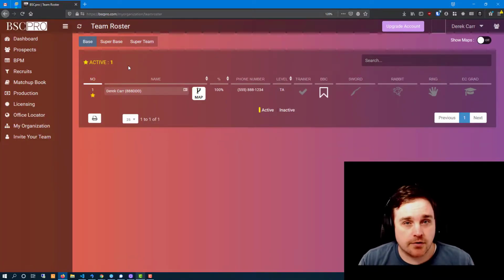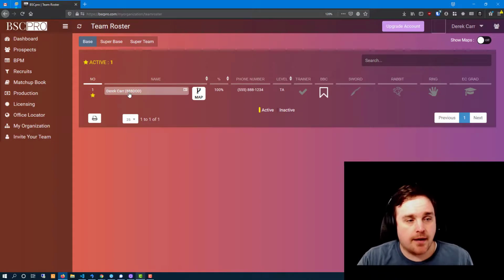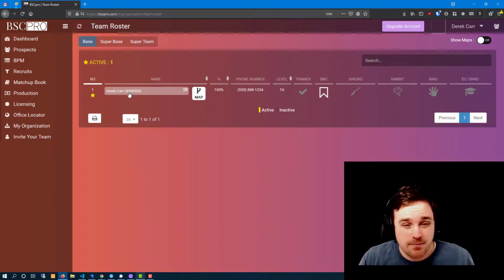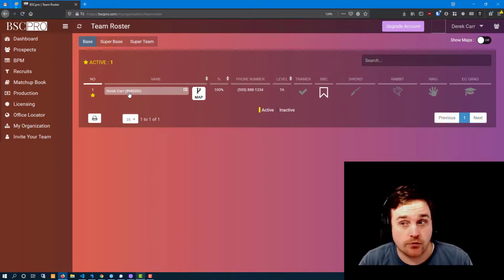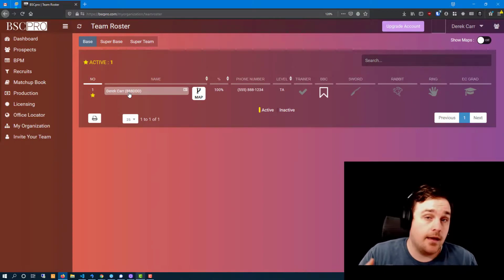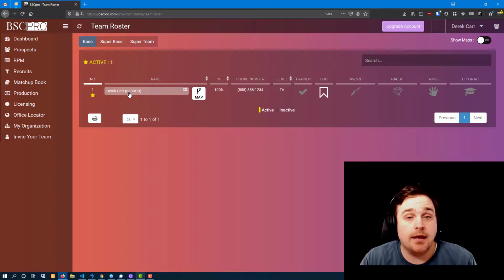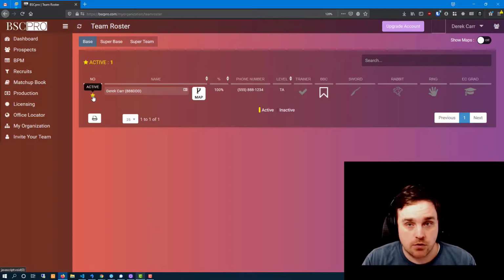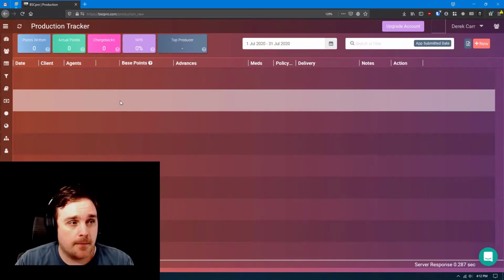The Team Roster is a popular page because it will list out everyone on your team that has created a BSC Pro account. So if they've correctly created an account and set you as their upline, then it's going to show up here on the list. You can even click this star here to activate or deactivate accounts. Like if someone has left the business or whatever, you can mark them as inactive here.